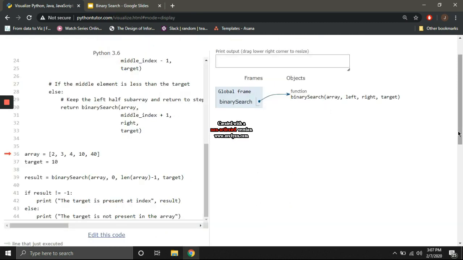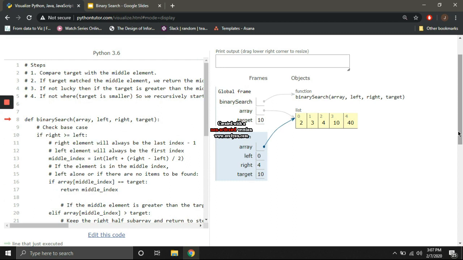All right, so let's visualize this execution. First within the global frame, we are loading our function. Here's our array and target. And now let's jump into our function and see what we have. So now this statement, this is our base case again. If the right is greater than or equal to the left. In our original array, the right is always going to be greater than the left. So it will run the next line in that conditional statement where the middle index will equal 2.